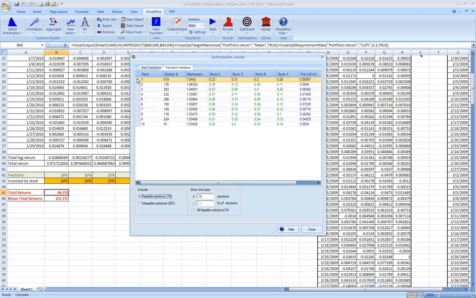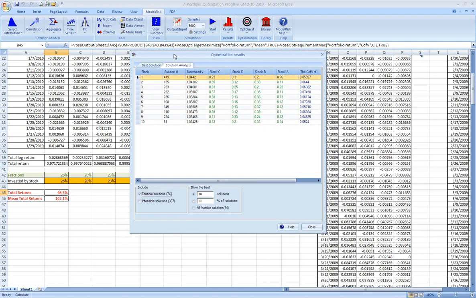We can also look at the results from each of the simulations, and we've just looked at the 10 best solutions, and we can see that the best solution was the 419th try of setting these particular values for the percentages. If we were to let this run longer, it may very well be that OptQuest finds a better result.